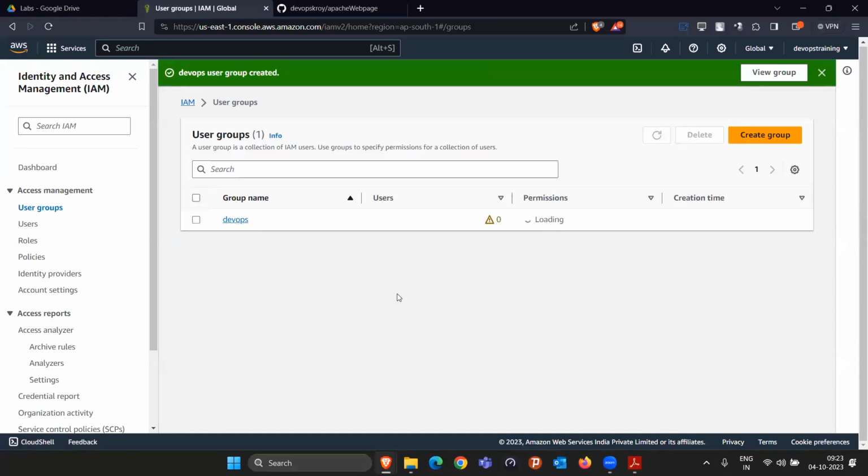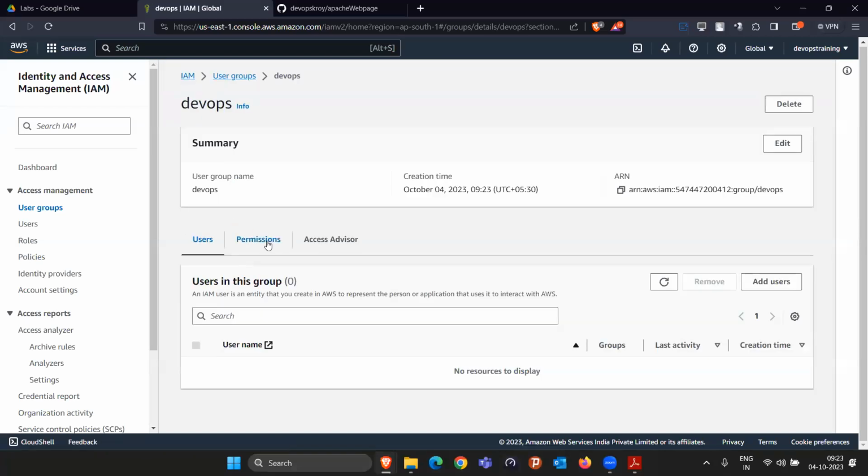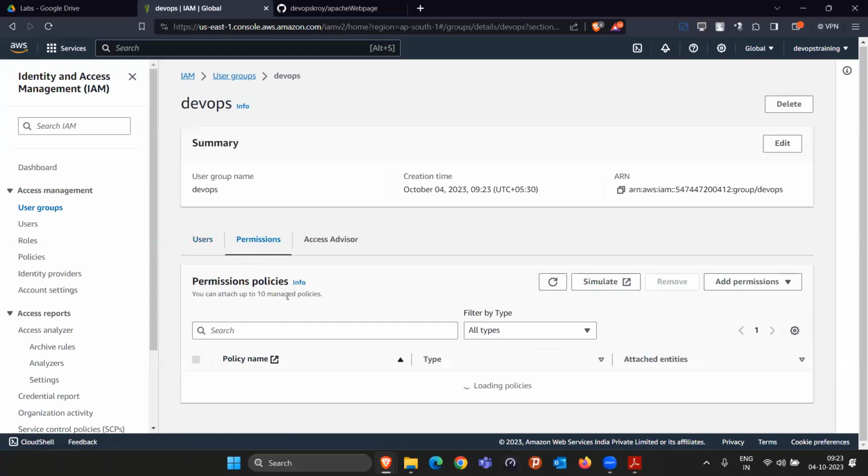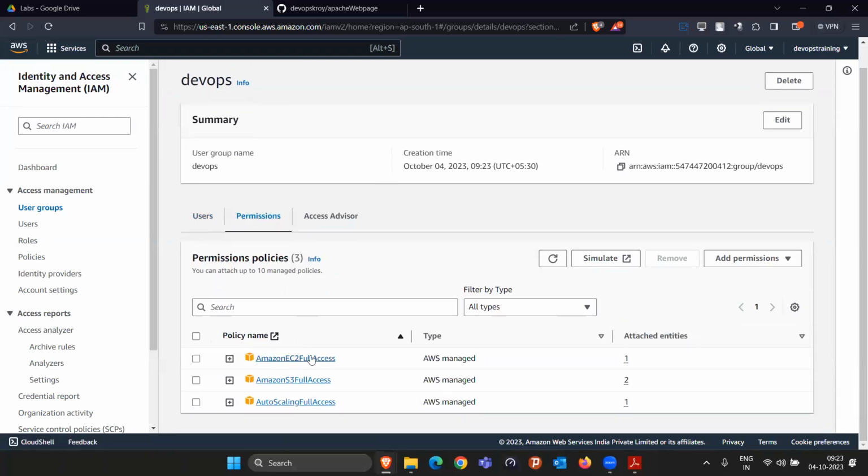So now what happened is basically this DevOps group got created. Okay. And in this DevOps group, currently there is no user added. Okay. But three permissions I added here. Okay. EC2 full access, S3 full access, auto scaling full access. Okay. That means if somebody will be added in the DevOps group, what are the permissions they will get by default? These three permissions.